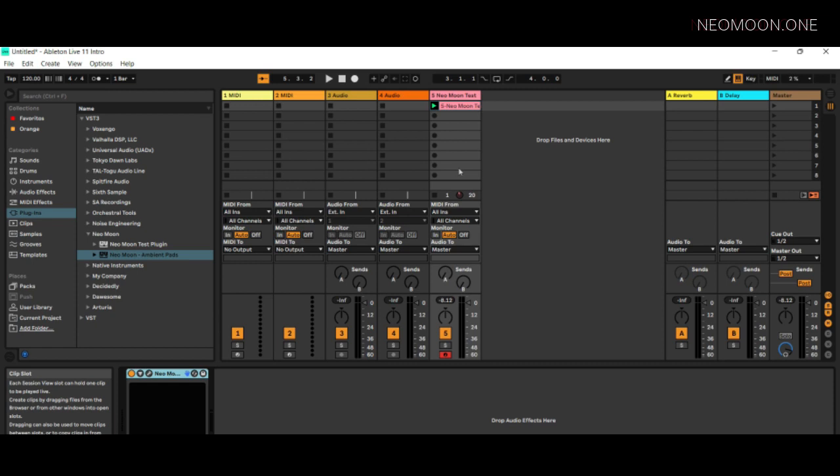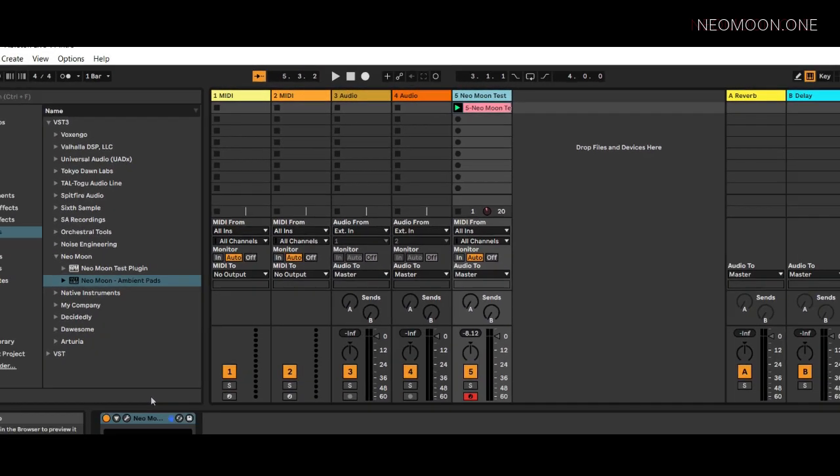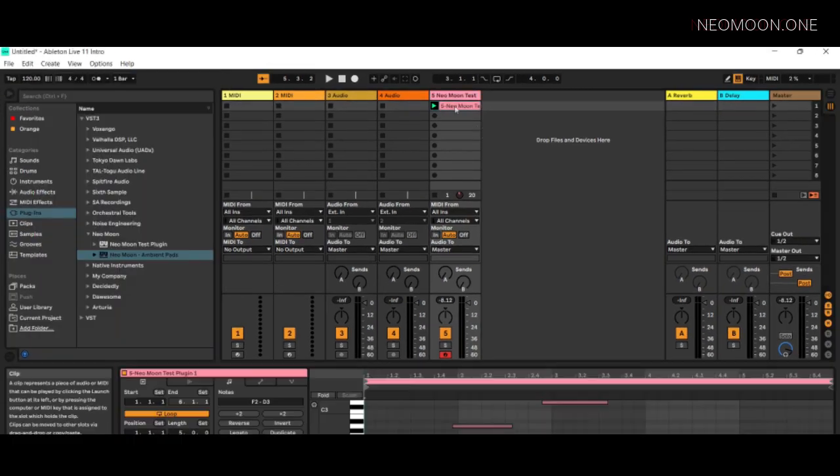In this tutorial, I'm going to show you how to use automation within Ableton. So the very first thing you're going to need is to have a track which you want to automate. As you can see here, I've added this Neo Moon's testing plugin, and I've just added a few notes down here.